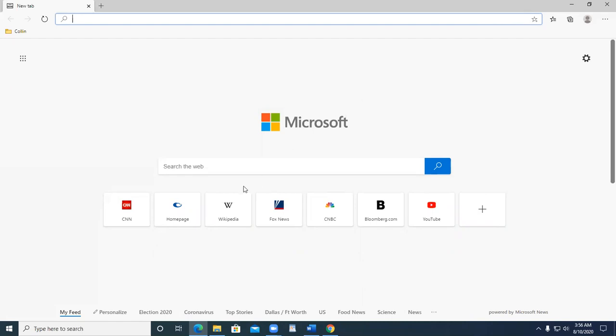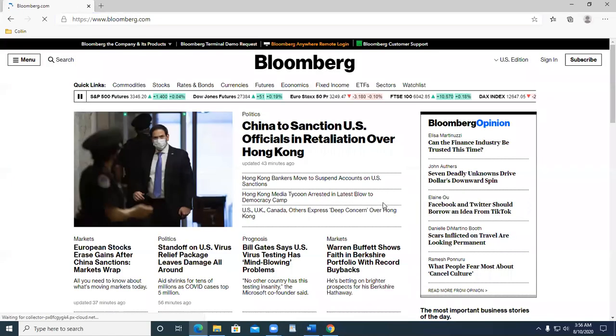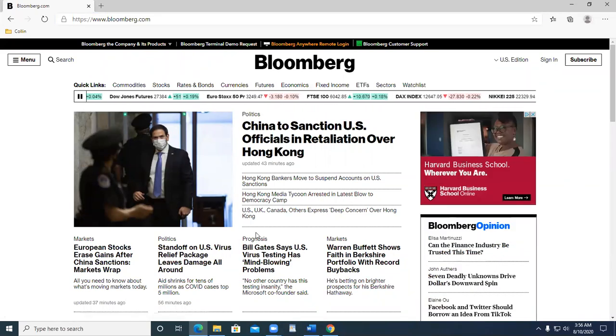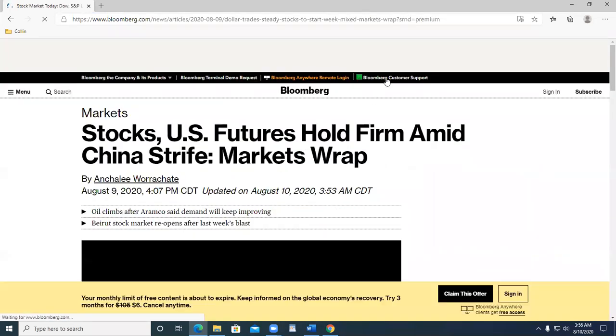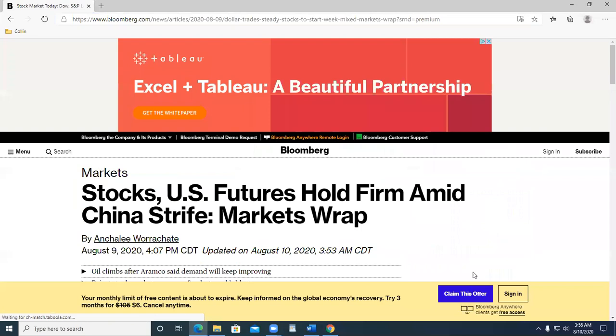So as you can already see the places I go to. We could go to Bloomberg, but I think I've already used up all of my free articles on here. So let's see here, European stocks erase gains. I don't know if that would have that. Yeah, I got lucky here. Yes, I have the little icon up here at the top. Okay, so let's go ahead and turn that on.